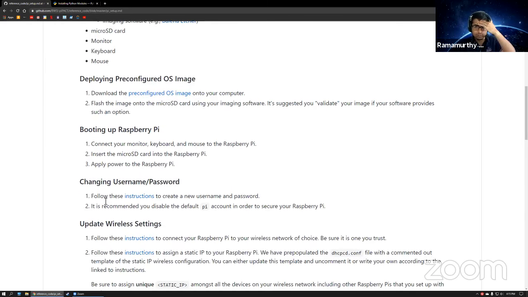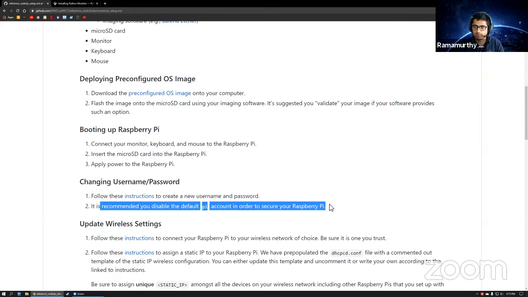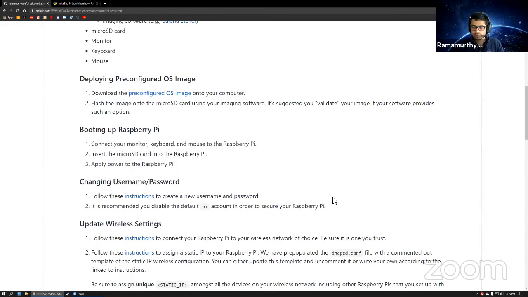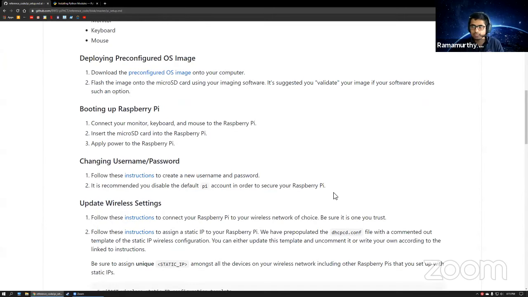Then, if this is your first time booting it up, you'll want to change the username and password probably. The default username and password, Pi and Raspberry respectively, is the default for everybody, so it's unsecure. Good practice, just make it something that you remember that you can use. You don't necessarily have to change Pi, but definitely change the password from Raspberry. You can also disable the Pi account if you want to secure your Raspberry Pi. It's just one last loose end to leave aside.